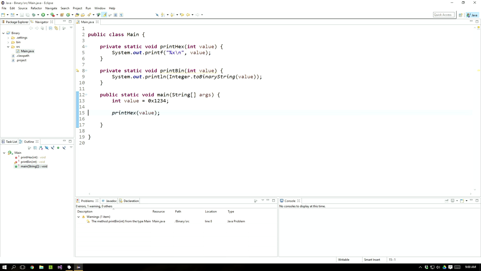A good way to do this is by using bitwise operators. This is where ANDing and shifting come into play. The first thing we can do is use the AND operator to extract parts of it. I'll call this variable a, and essentially it will be our value AND 0xFF. So what I'm doing is ANDing this with a full set of bits.